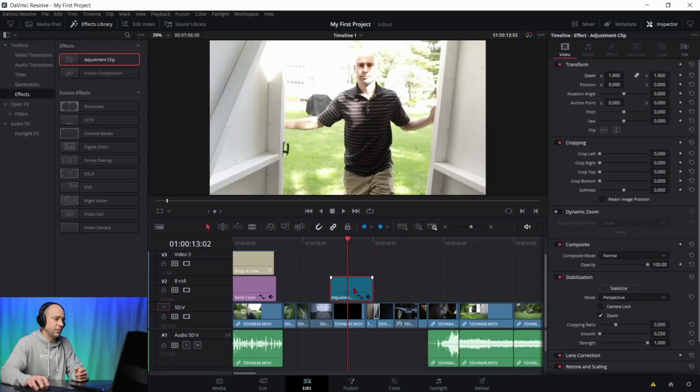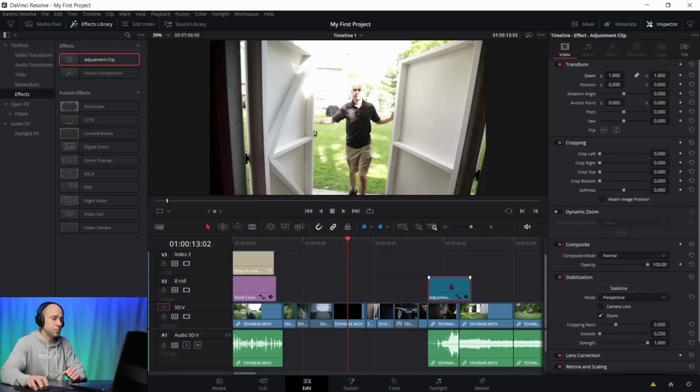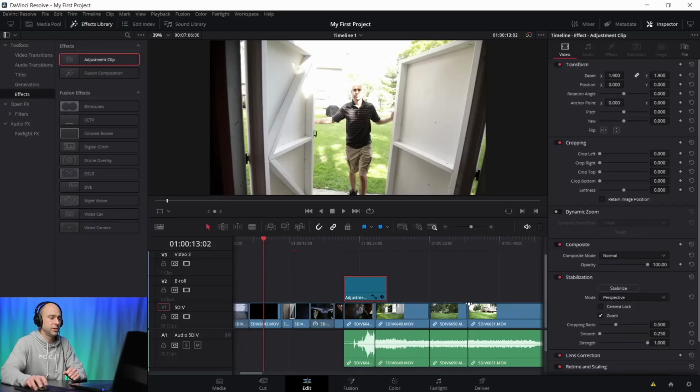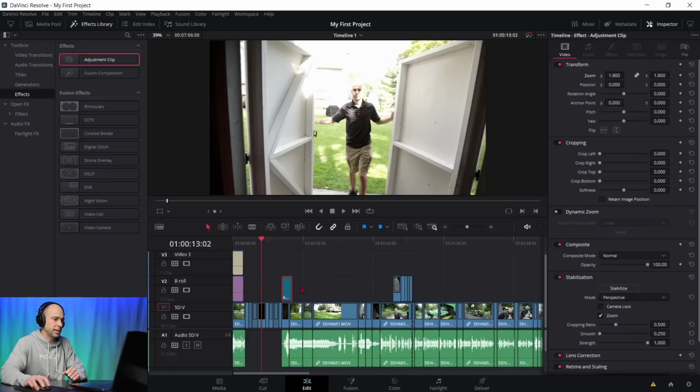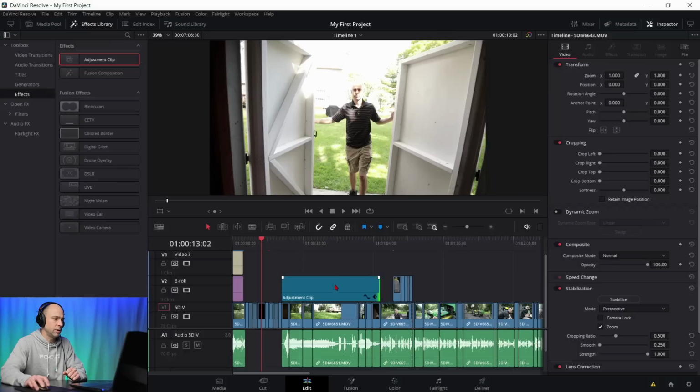So this is a really handy feature, and for me, a lot of times I will put an adjustment clip on top of my footage, and I'll do my color grading on the adjustment clip instead of every single individual clip. Because what I can do is just take this adjustment clip, drag it out, do the color grade on it once, and then I'm usually good to go. I'm going to go ahead and delete that for now.